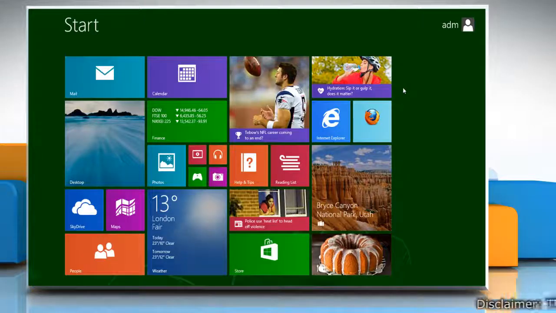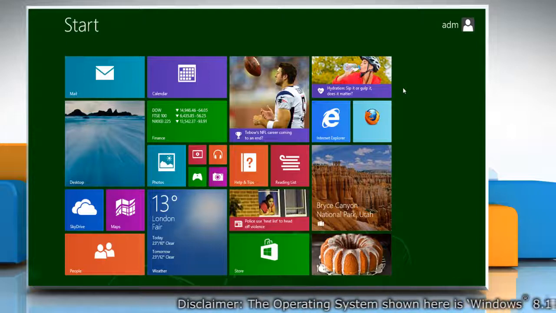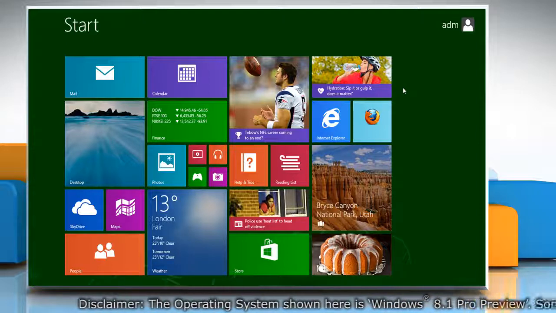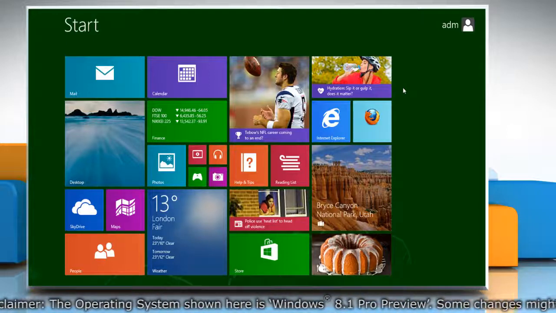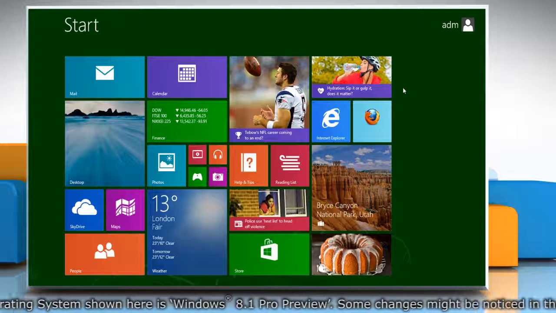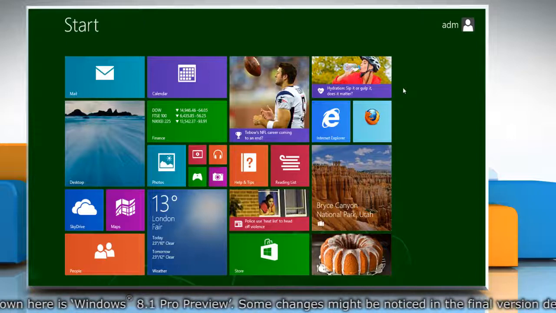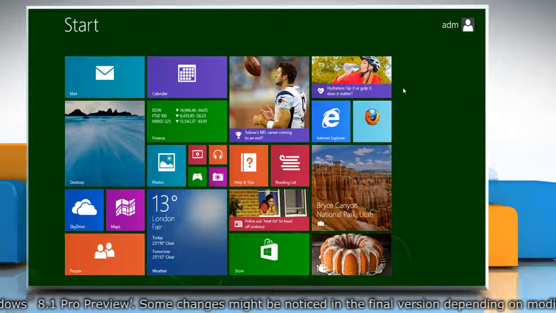Hello, friends. App notifications alert you when information related to updates is available. If you wish to enable and disable display of app notifications on the lock screen of your Windows 8.1 PC, then follow the steps. First of all, create a system restore point before starting the process.